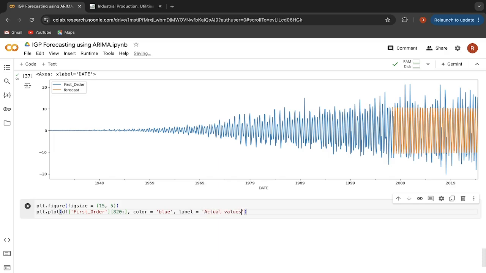So this was the first line plot. We will try to plot one more plot here. Let me copy it and paste it here. Now this second plot won't have the first order column but the forecast column. Let me say here forecast, and again this will remain the same, that is we want the remaining 205 forecasted values, and let's make the color red and the label forecasted values. Fine. So these are the two line plots.